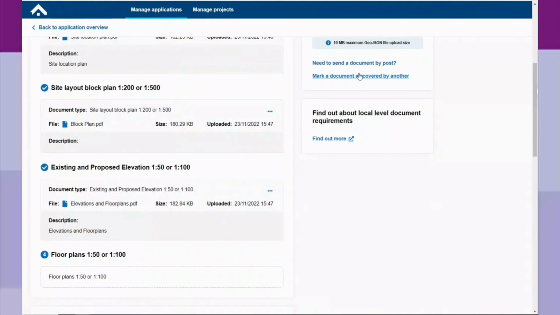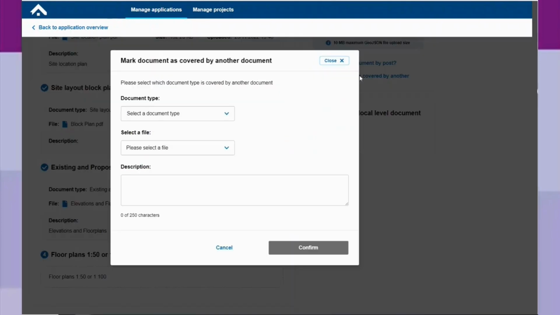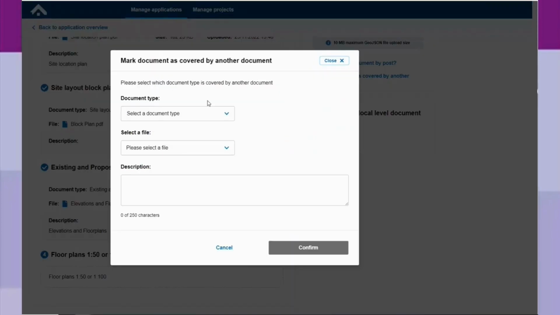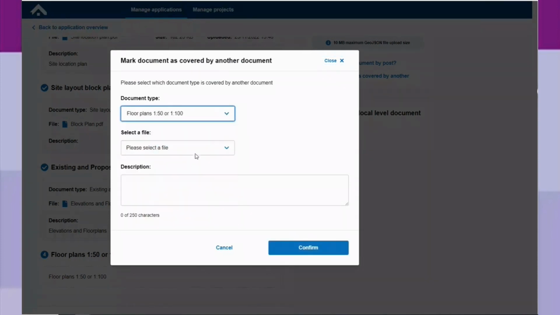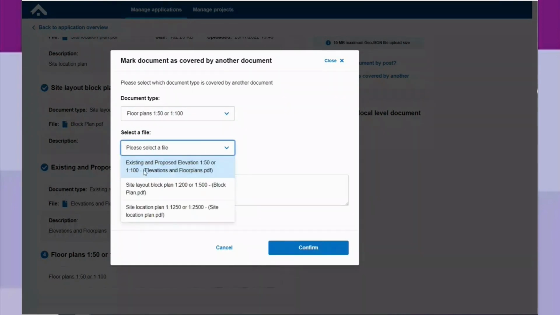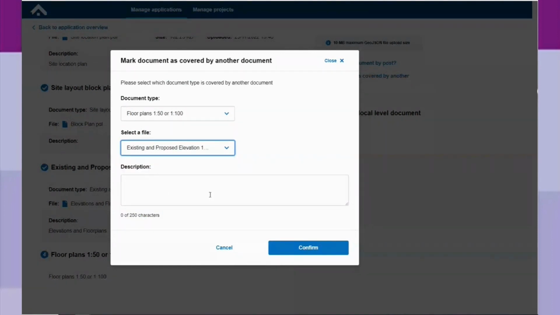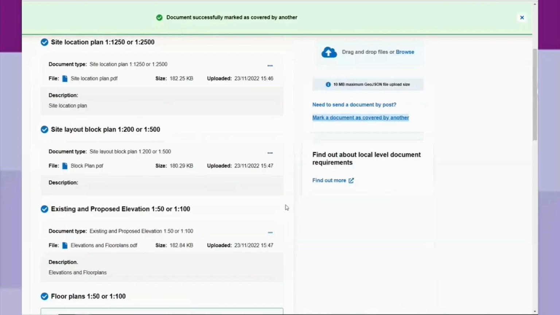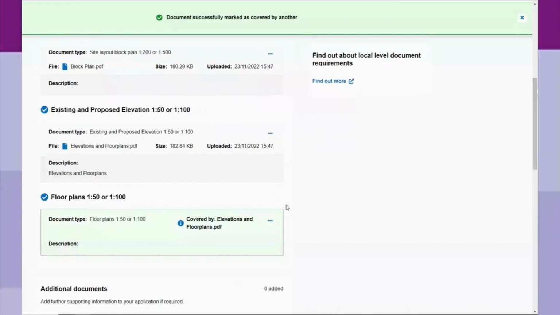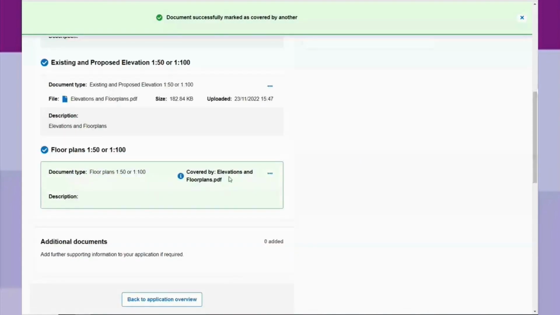So in that instance, we can go to this mark a document as covered by another. And if we select it, it's asking us to select which document type is covered by another document. So I am going to say floor plans are covered by this elevation and floor plans document that we have already loaded, and I can add a description in there. And then you'll see that this now says that that has been covered by that document, and that allows us to move on.